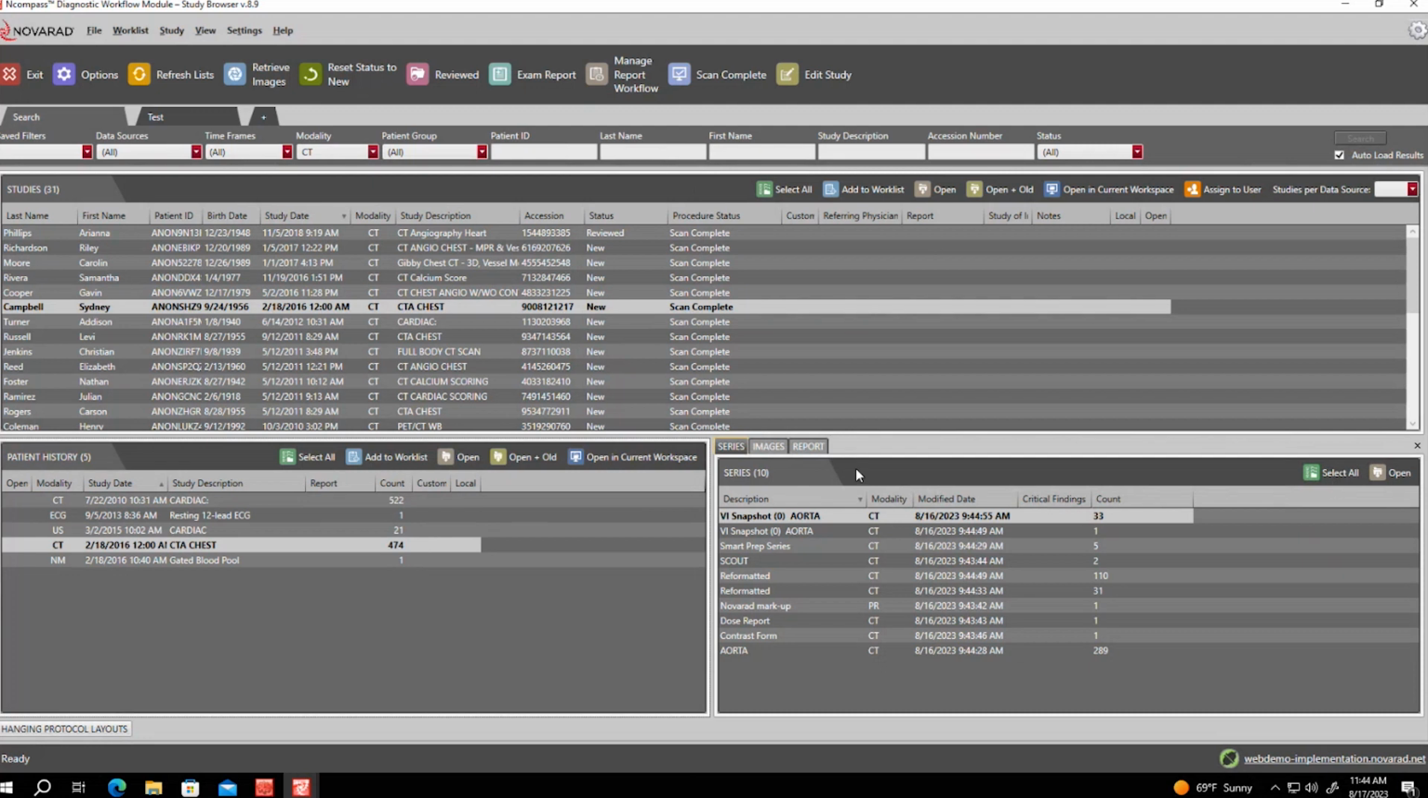Our next section is going to be our series section, images section, and report section. The series section is going to give you a list of the series within the study that you currently have selected. So it'll give you the description, the modality, the date and time of that series, and then the number of images in that series.